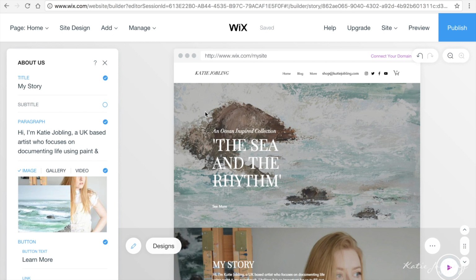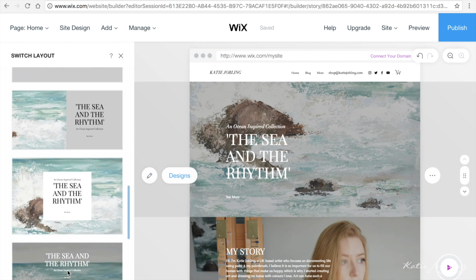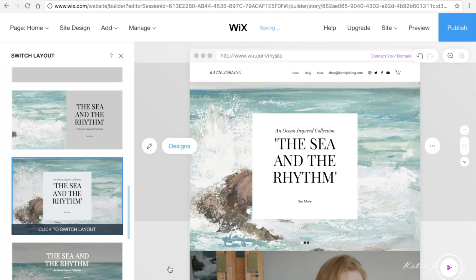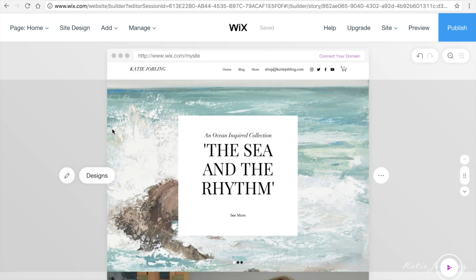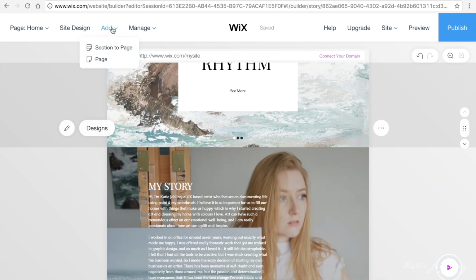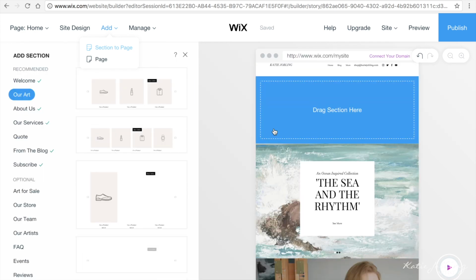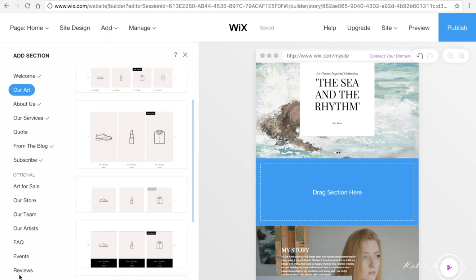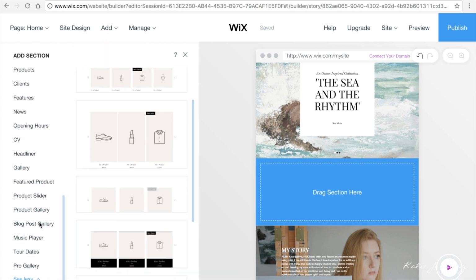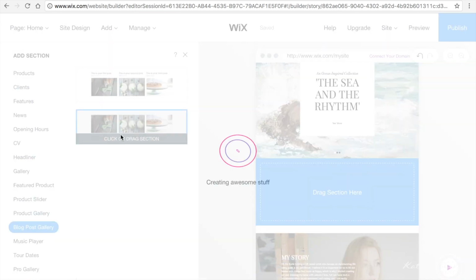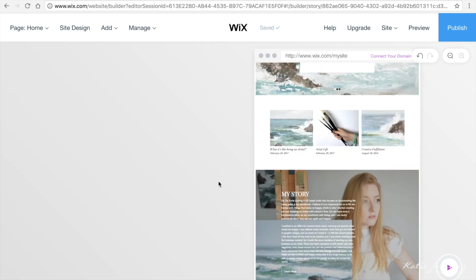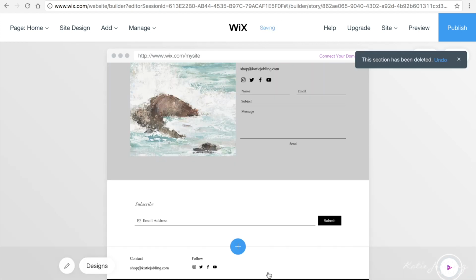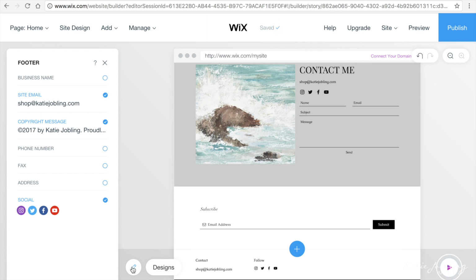So now I thought the first and second section looked a little bit too similar, so I thought I'd change the design of the top bit, and then I wanted to add in another section just underneath that with some blog posts in. So all you have to do is add a section to the page, and you just literally drag it exactly where you want it to go. Then from the list on the left, I scrolled down till I saw blog post gallery and chose my favourite layout. You can also edit your copyright message at the bottom.